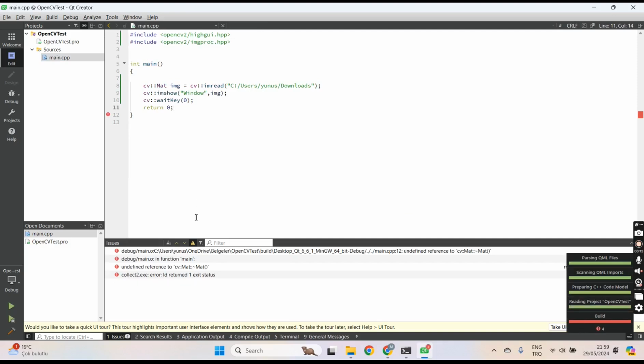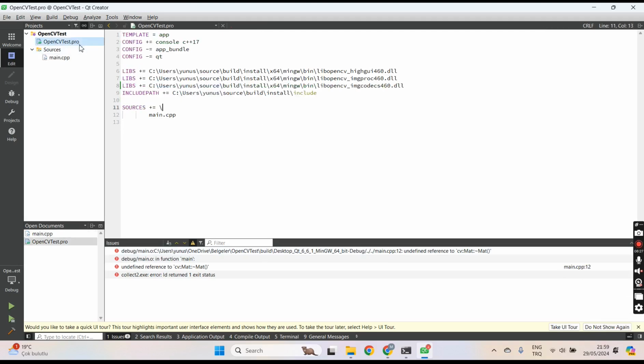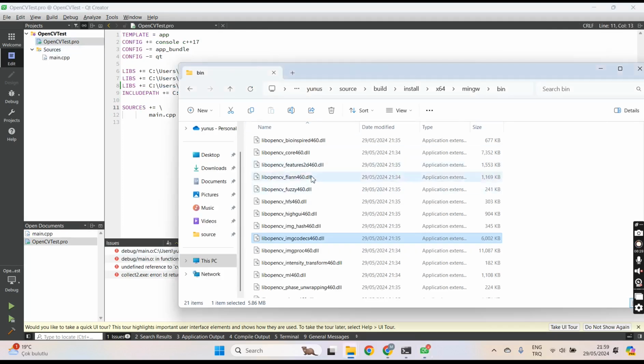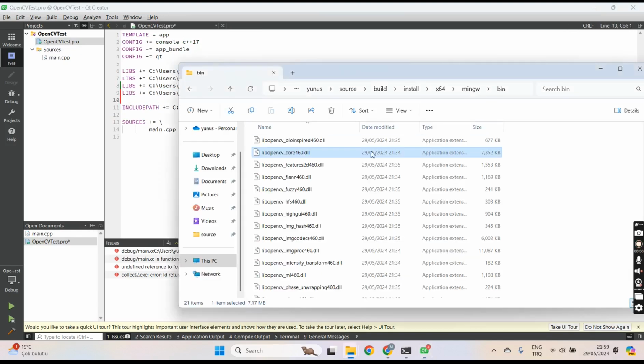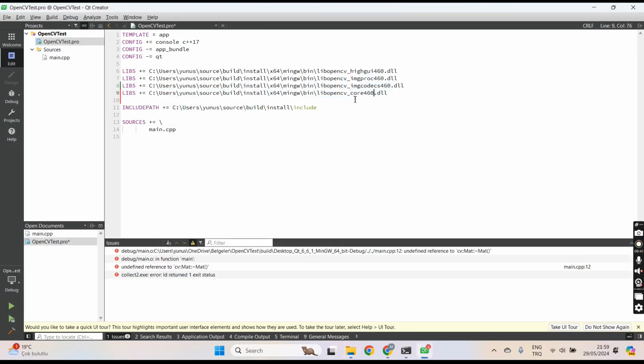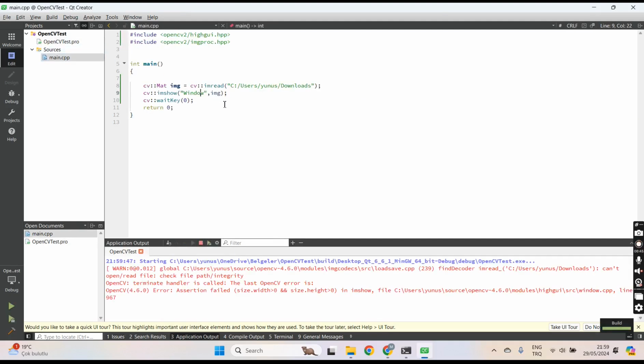Okay, it still complains. What are we missing? Math. Oh, okay, at least it's not complaining about the imread, because yeah. Where can it be? Maybe core, let's try core again. To be sure, I recommend adding all of the DLLs so it will not complain about anything anymore. So we added core also. Let's run again.